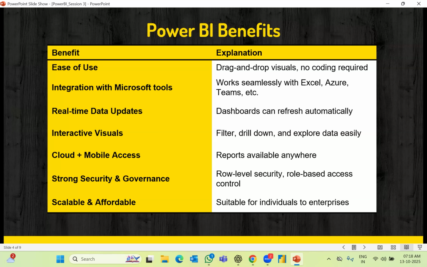And coming to security and governance, as I have told you, we have the Power BI service and the Power BI gateway, which are very helpful for us to have strong security and governance in place. And coming to for whom it would be more affordable or scalable, it doesn't have any restriction like only this set of people or only these organizations or individual users. It has a wide range of capability, suitable for individuals up to higher enterprise levels also.